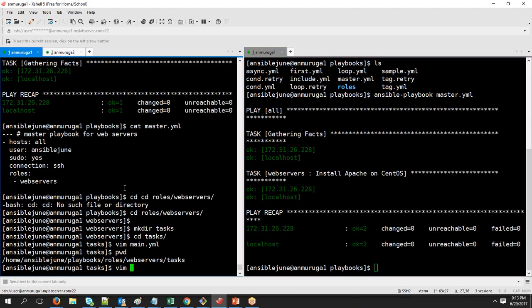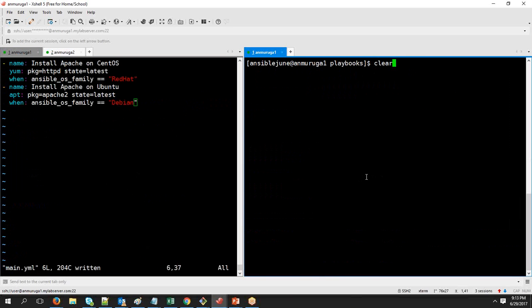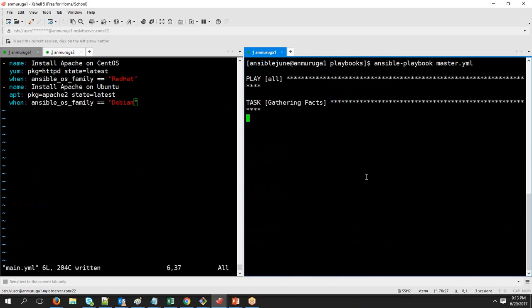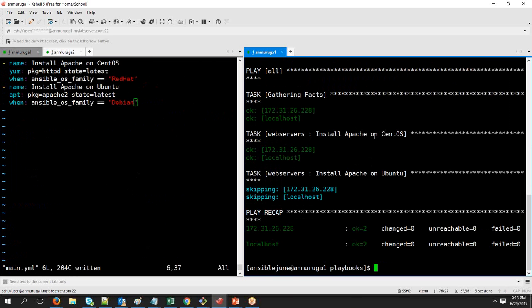Now I'll open up the same tasks, and under that the main.yaml. Here let's put the value, and there are two tasks now, correct? And if I run the same playbook again, you can see that it is going to call this only because the operating system we have is Red Hat. That's why it is running this, whereas the other one is skipping because the condition is not matched. That's how, without even telling it, if you just maintain the tasks in the main.yaml under the tasks folder for that role, it will be automatically taken.